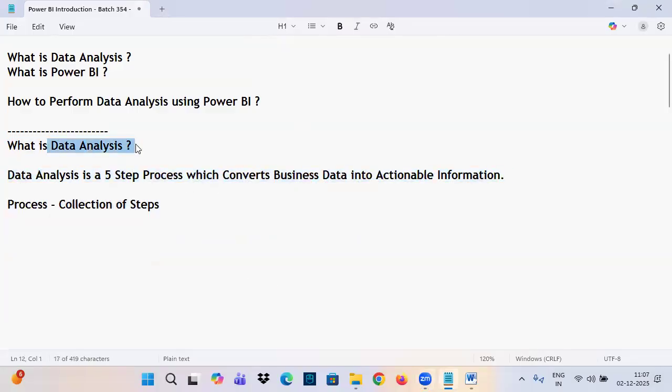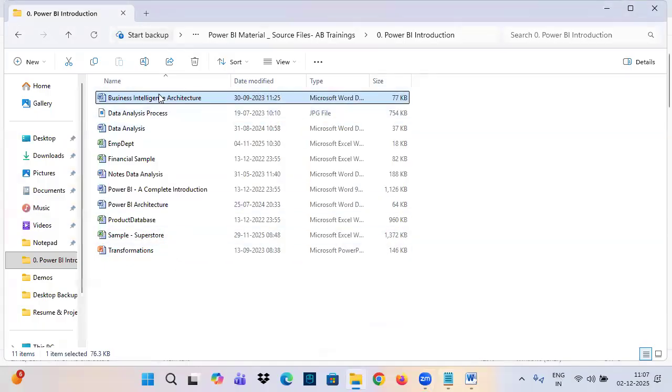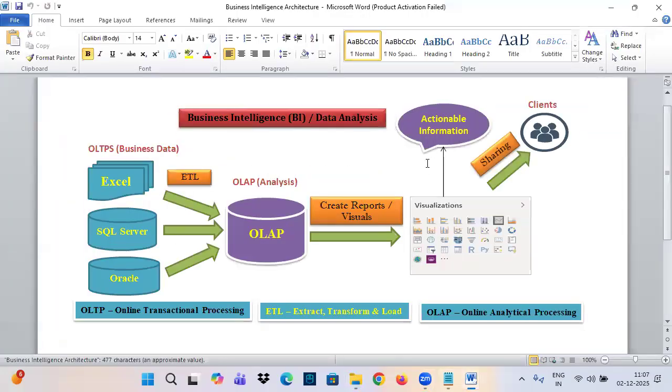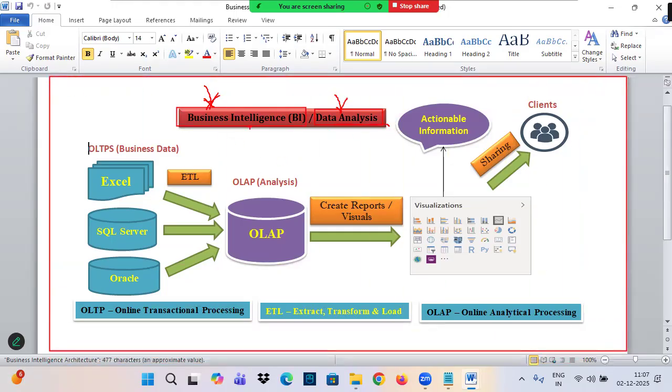Let me graphically show you how data analysis will look. I'm just going to open one image here. This image, I can call it the data analysis image or the business intelligence image. I can call it either business intelligence or data analysis; both are the same. How many steps will this contain? 5 steps.